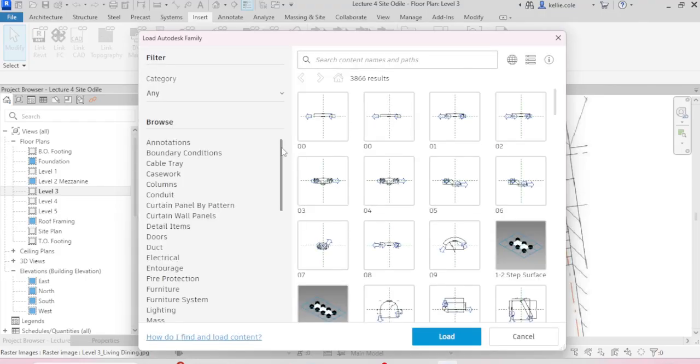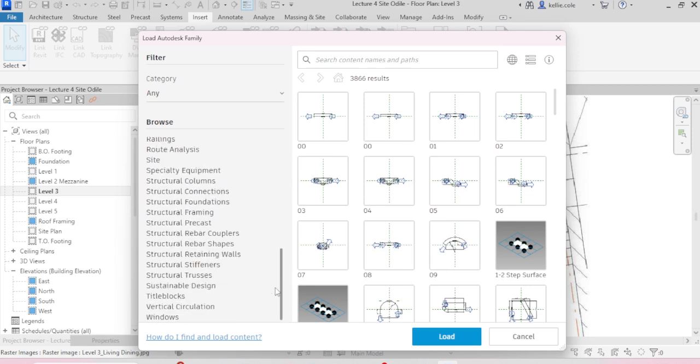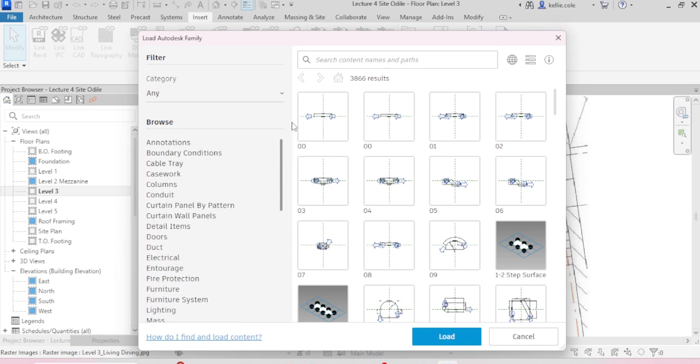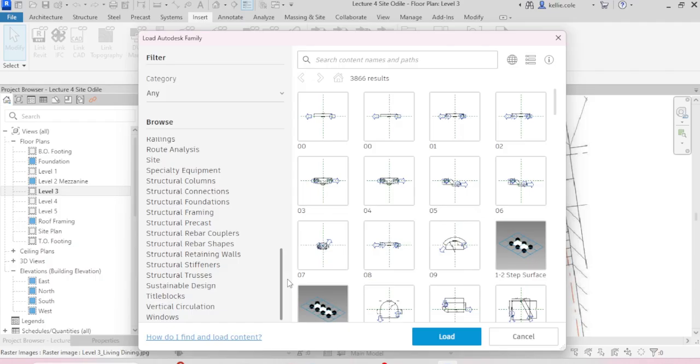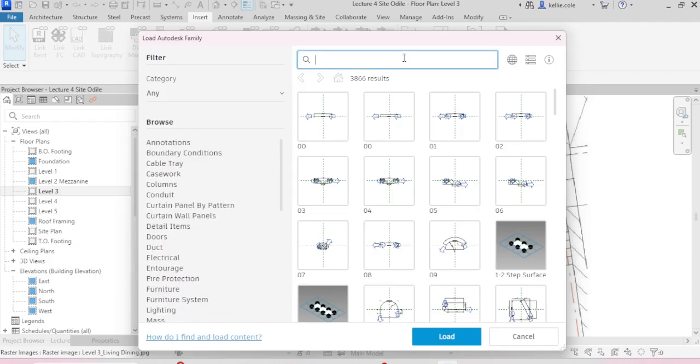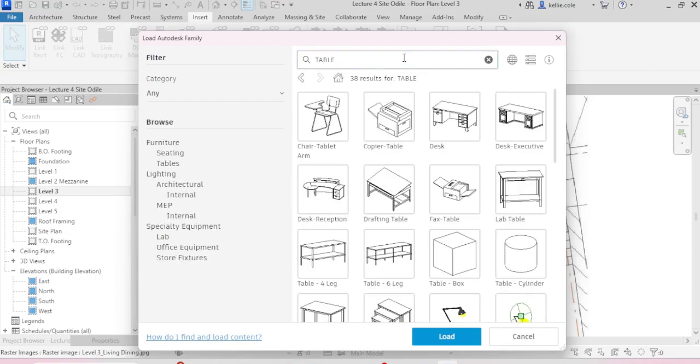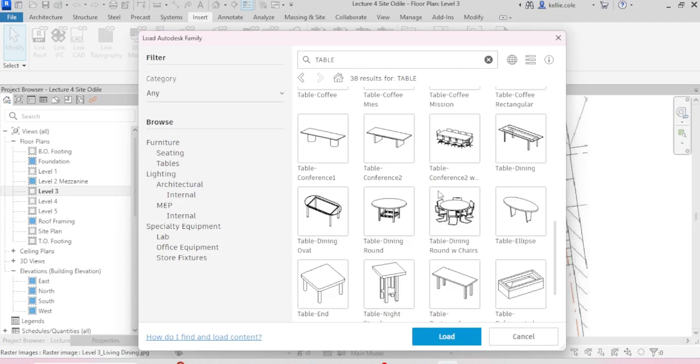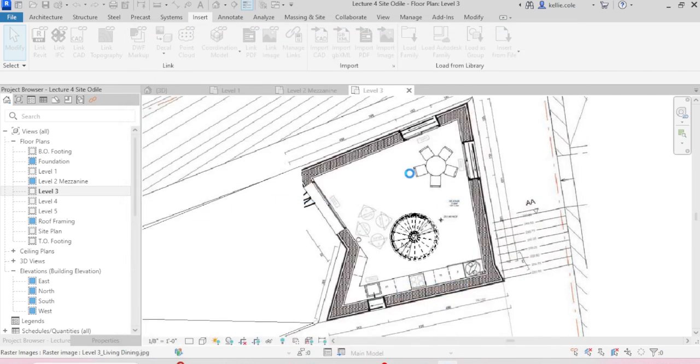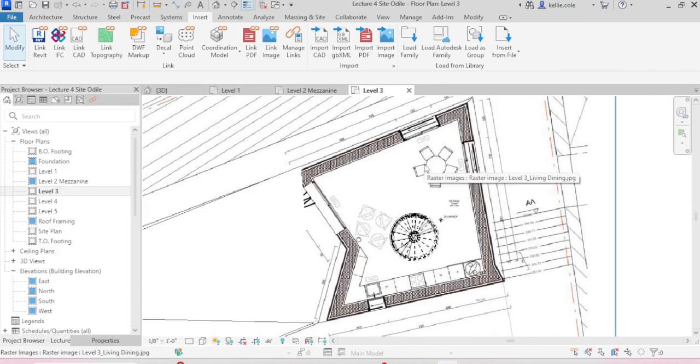Here, as you can see, as we scroll the browse screen on the left, we have lots of different options, many details, casework options, lighting, structure, all sorts of beams. But we're going to make an easy search for a table. Try to find a table with chairs, even though it might be too large. Click this once, table dining round with chairs, and select load. And then you wonder, where is it?